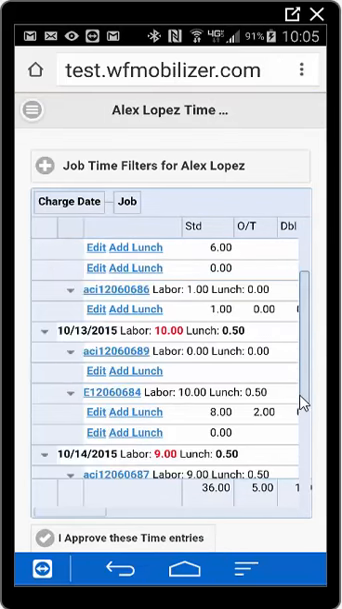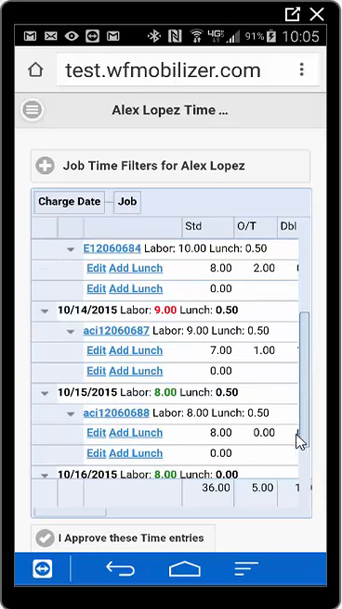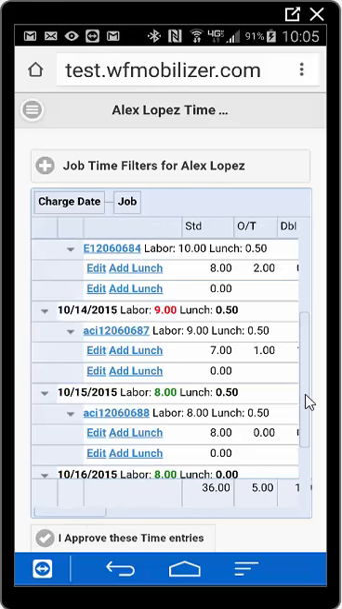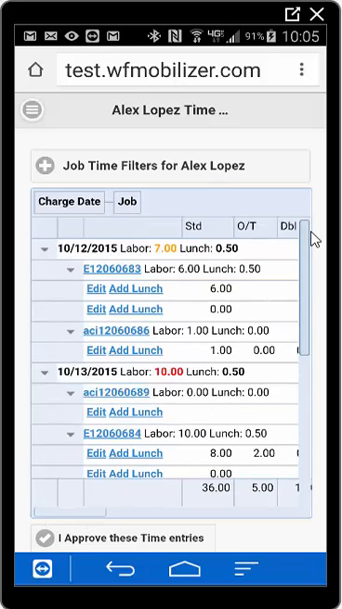So once you've validated all your times and made necessary adjustments and added your lunch time for every day, you will click the I approve these time entries button at the bottom of the screen. Clicking this will log an approved date for your times and lock those times down. This will now allow the office to bill for the job, and your payroll timesheet is complete for that day or that period.